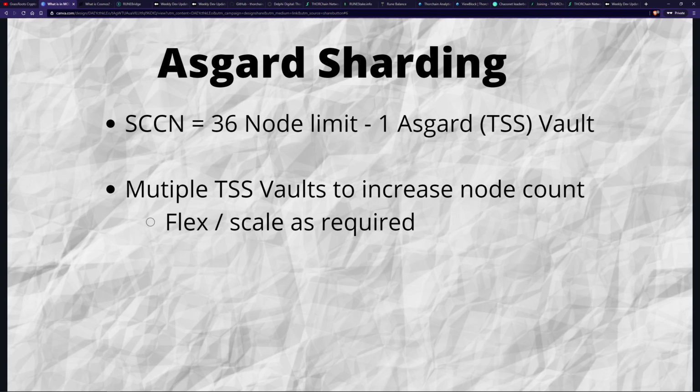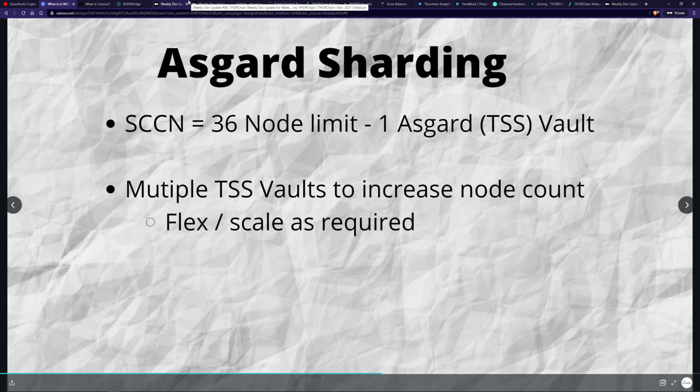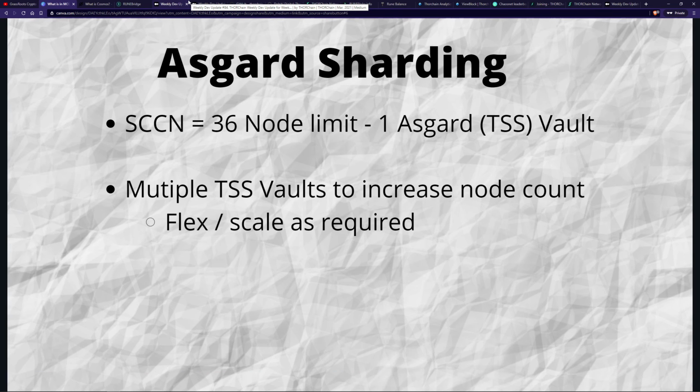So Asgard sharding will allow multiple primary Asgard vaults to exist, each with their own keygen and signing party. So this will allow the node limit to increase without sacrificing speed or security of the network. So they'll spawn and unspawn. It really depends: if there's 60 nodes, there'll probably be 2. If there's 90, there'll be 3. And if nodes drop off, it'll collapse down. So it will expand and contract depending on the nodes, and it should all be automatic. So this will allow the network to get to the 99 target nodes, even beyond, which at the moment it currently cannot get to.